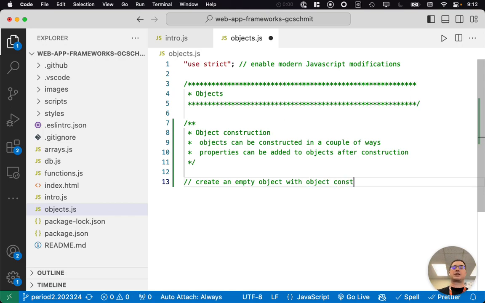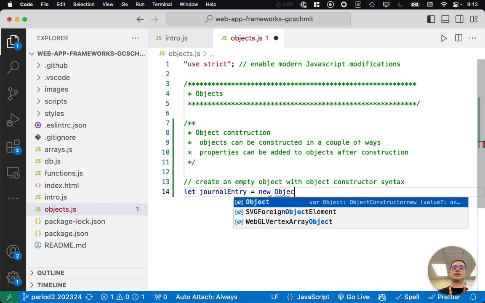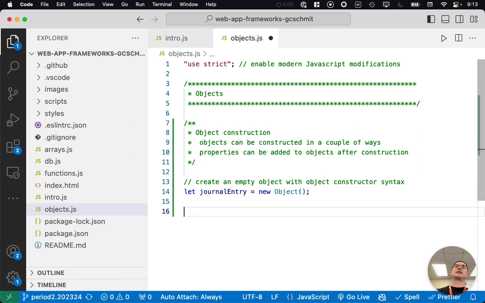We can create an empty object with the object constructor syntax, and it looks like this. I'm going to call all my objects here journal entry. We're going to eventually be writing a journal app, so we'll start on those ideas. Let journal entry equal new Object. Looks very Java-like. So this creates a new JavaScript object that's empty. It has no properties. That's one way we can do it. I'll be honest, I don't see that very often.